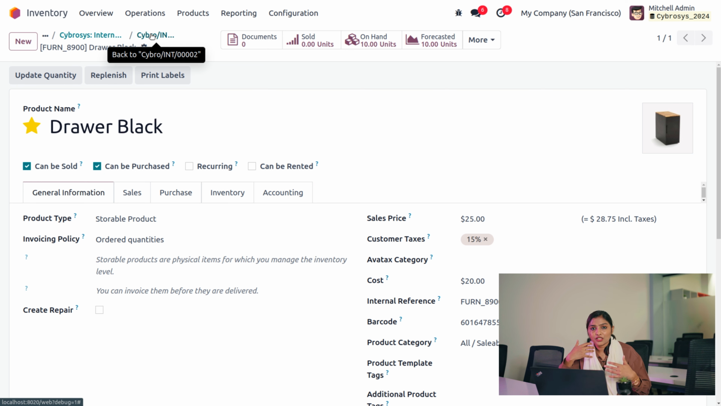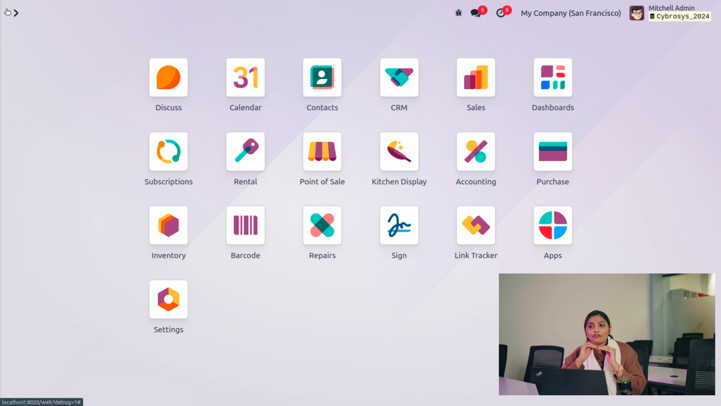Now we have just received an order from the customer, so we need to deliver the item to the customer. Here also we have just enabled the outgoing shipment in 3 steps. So in this case, we have to pick the item first from the input, and from there we have to pack, and after the packing center we will be delivering the item to the customer. This can be done from the sales module.